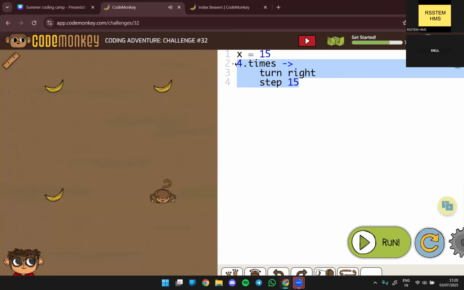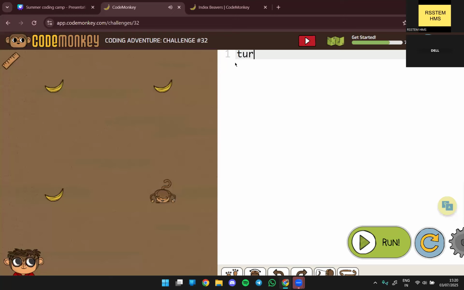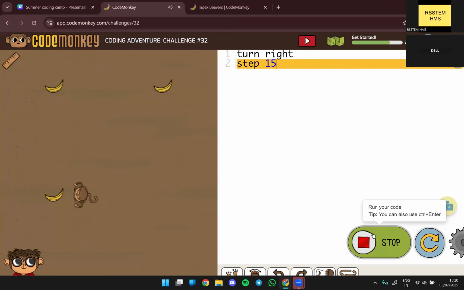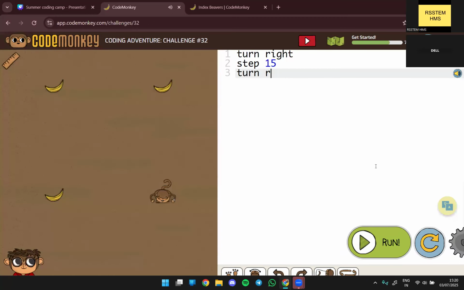If we're not using a loop, because we're not covering it right now, if you're completely new to CodeMonkey, then how we would have to write this code is you just have to say turn left. Let's try that. No, turn right. Turn right and step 15, right? So if we do that, then he goes there, steps 15 there, then I'd have to turn right again, and I have to step 15 again, and step 15.